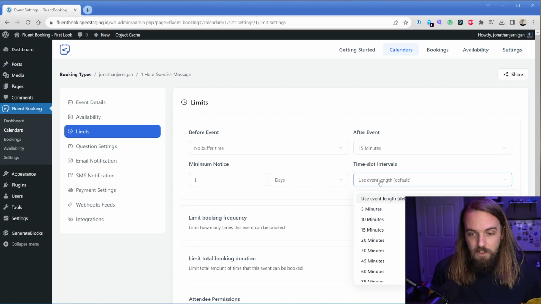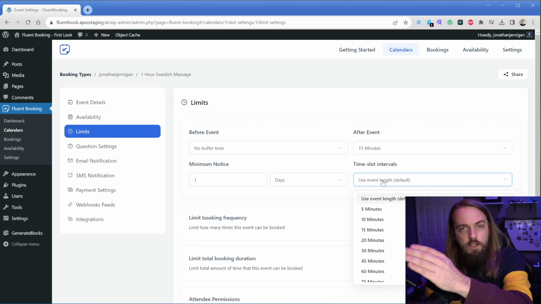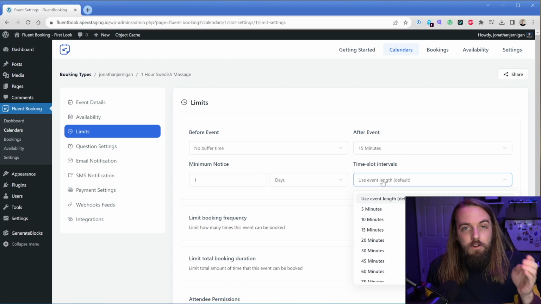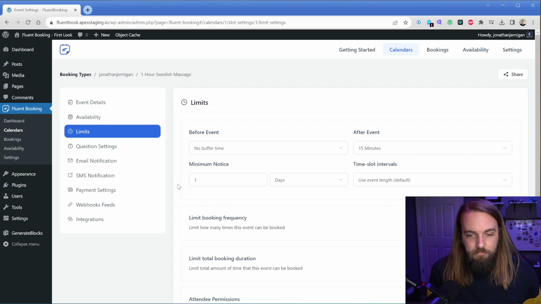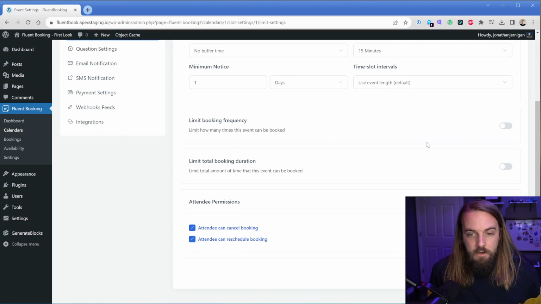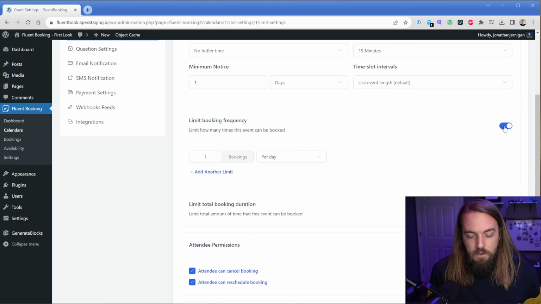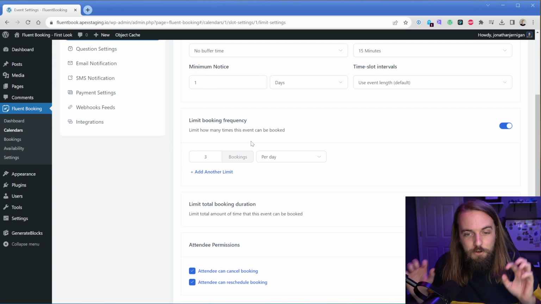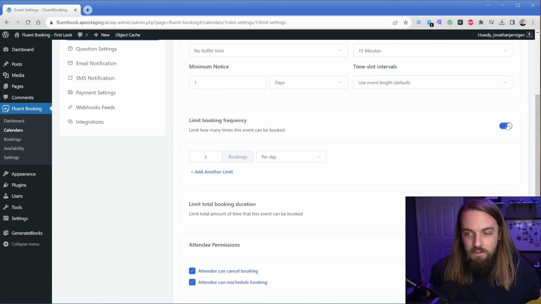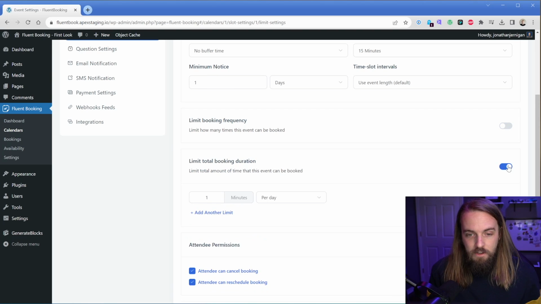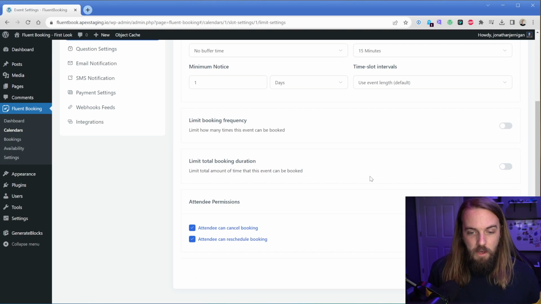Time slot interval is use event length. I guess we'll have to play with that. Maybe that's what you can book, maybe it's 3 p.m. versus 3:15 as availability. Limit how many times this event can be booked. Okay. One per day, that's nice. So if you knew you could only handle like 3 clients a day, maybe your hands get tired or something like that. And then limit total booking duration. What's the difference there? Limit total amount of time this event can be booked. I'm not sure I understand that, but that's okay.